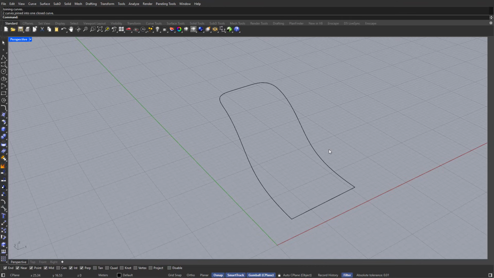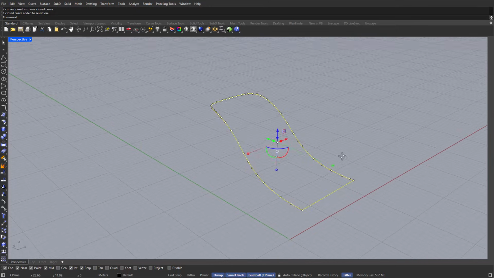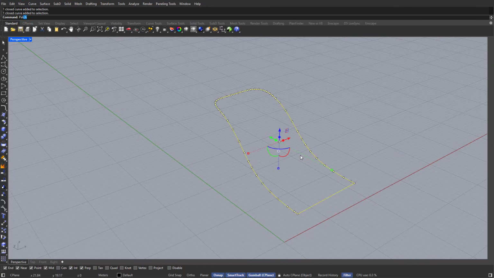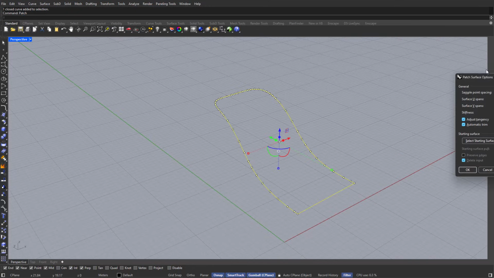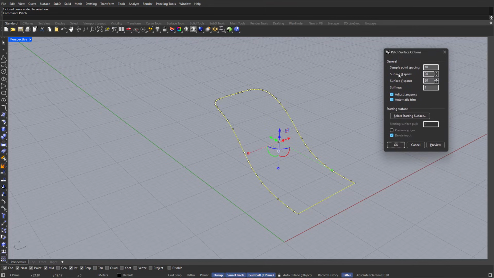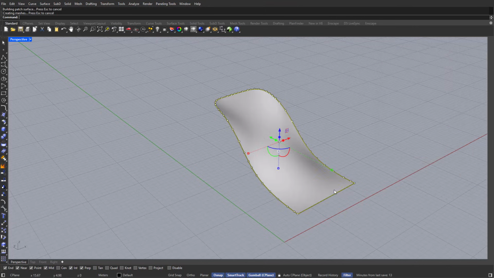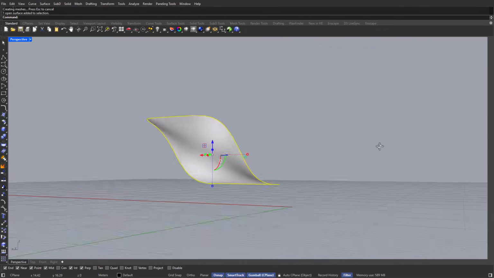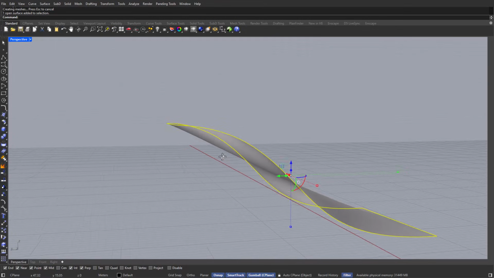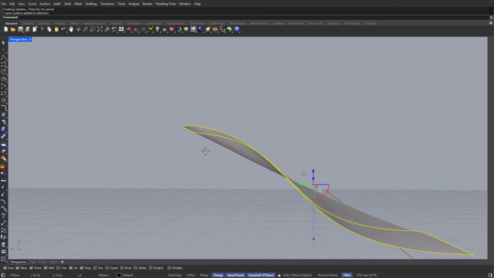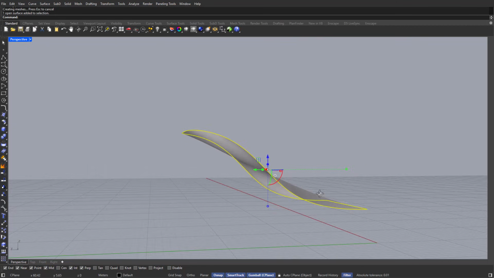Now there's a couple of tools that are going to be letting us create a surface out of this closed curve. Let's try the first one, which is the patch command. So type in patch, and this window will pop up. The only thing that you have to do in here is to click on OK. And there's our surface, but as you can see, it's not really that perfect because it's really not following the geometry of our curve.